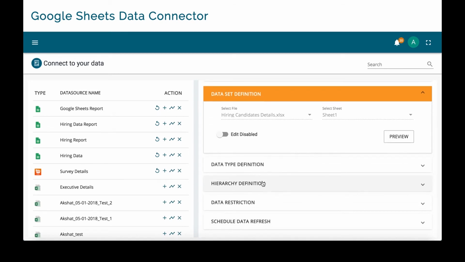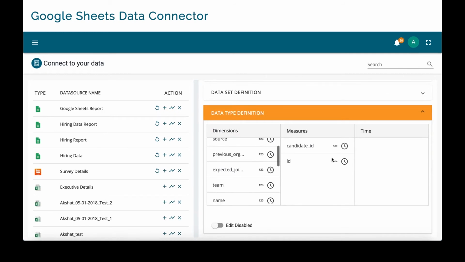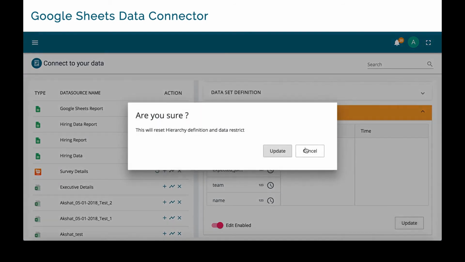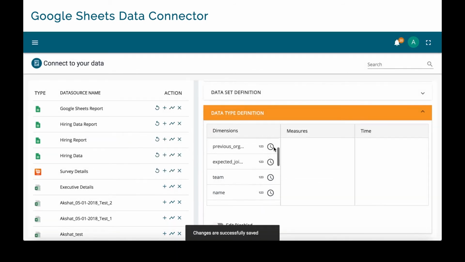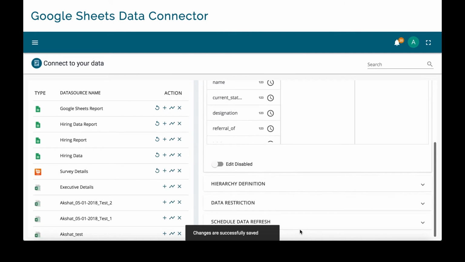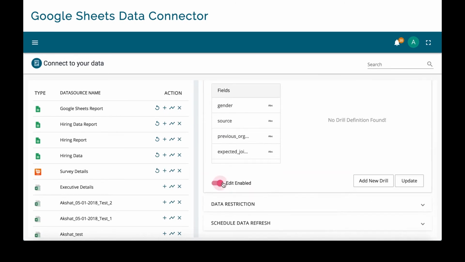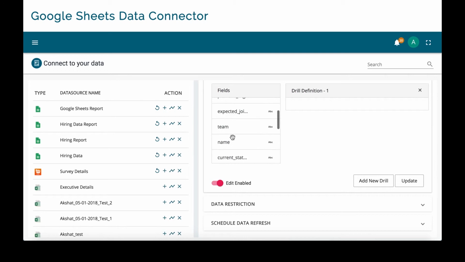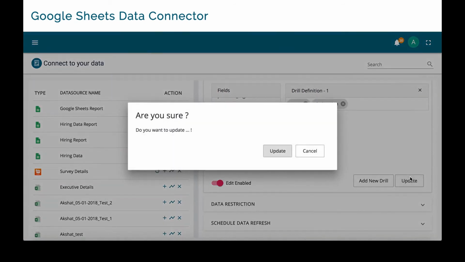Apart from that, let's say that I wish to transfer these IDs as dimensions rather than measures. So I'm going to shift them to the dimensions and update this. This has been done. Moving ahead, let's add a drill definition. So I'm going to add a new drill and select, let's say I'm going to select team, and inside the team, people of different designation, and update this drill definition.